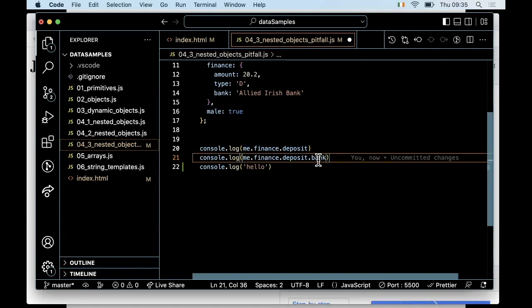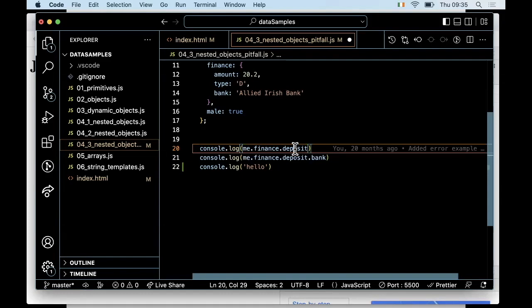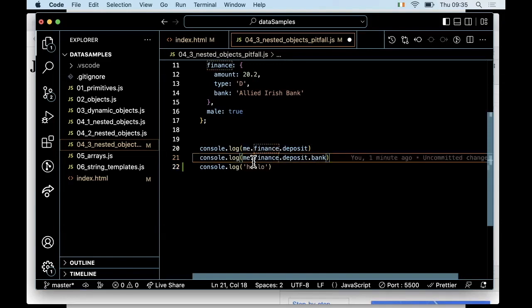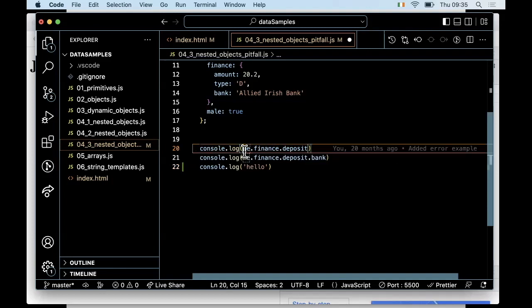My question now to you is, what is going to happen when this line of code executes? Anybody want to guess? You're going to get an error. Okay, and my next question is, is that line going to run? No. This line here is going to cause the program to crash or throw an exception. Let's prove that to ourselves if we save it.